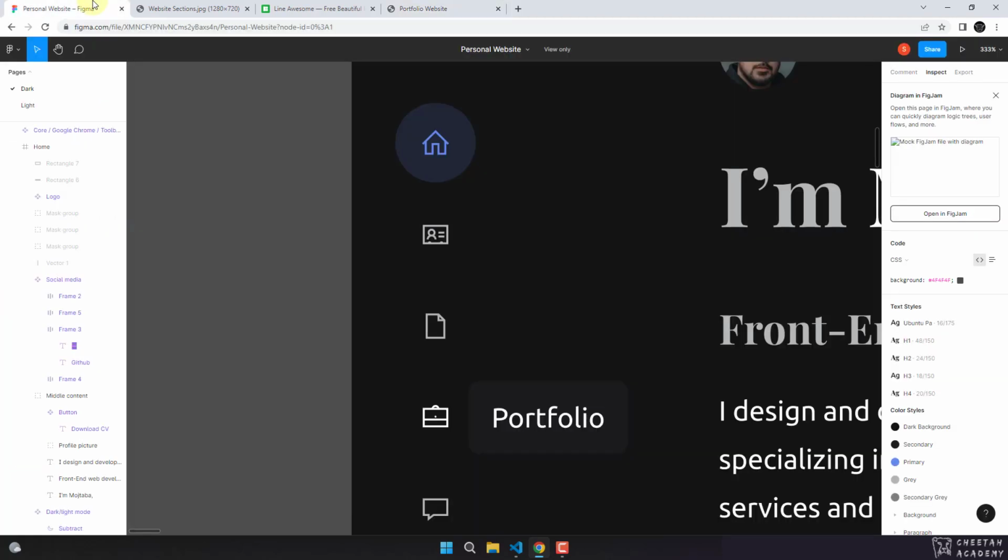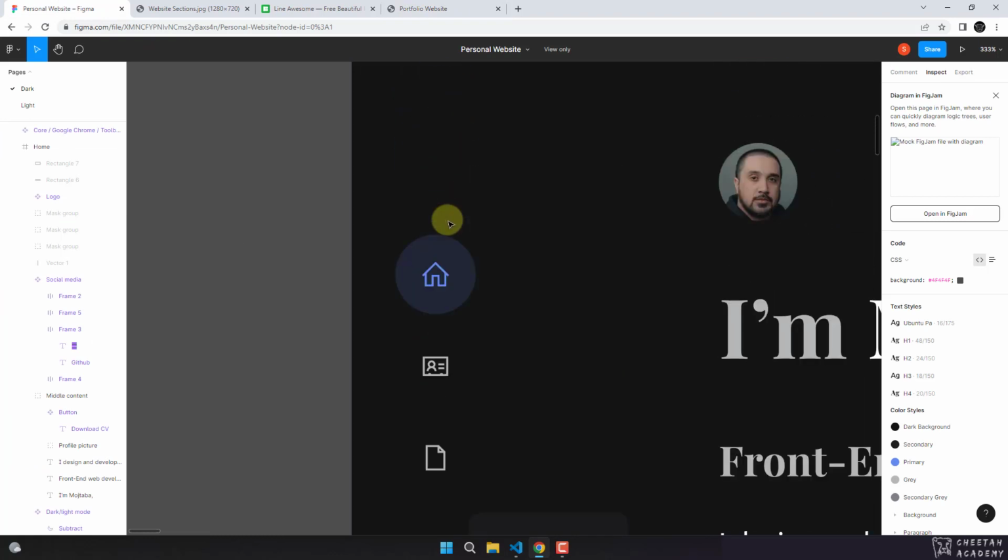Because we need the icons here, we need them in our nav. We had to install them as we did.